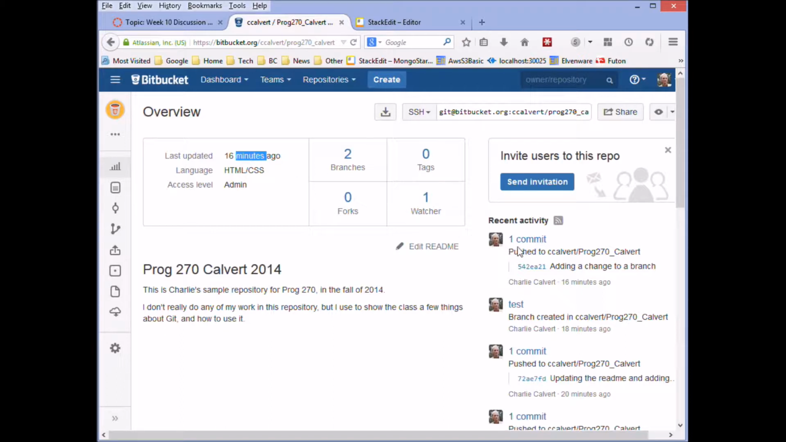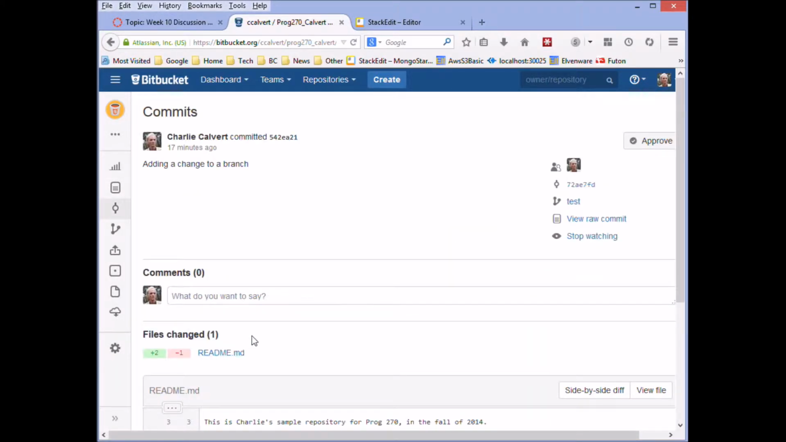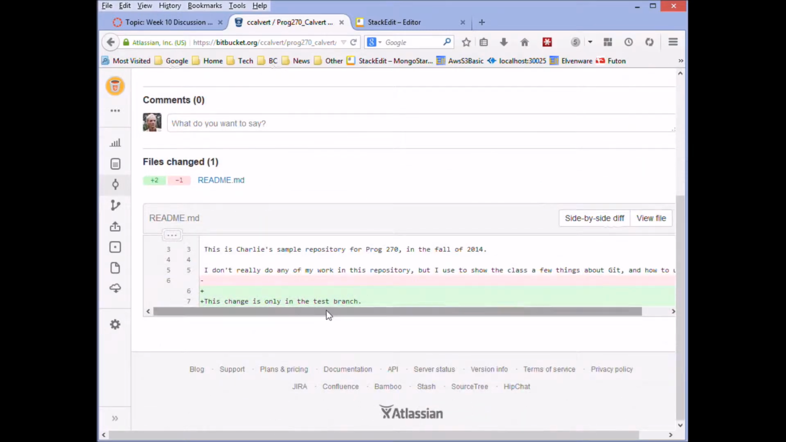Over here, you can also see what the commit was. You can see this last commit that I did 16 minutes ago. And if I click on it, I can actually see what the changes were. I can see that this line of code was added to it, okay?